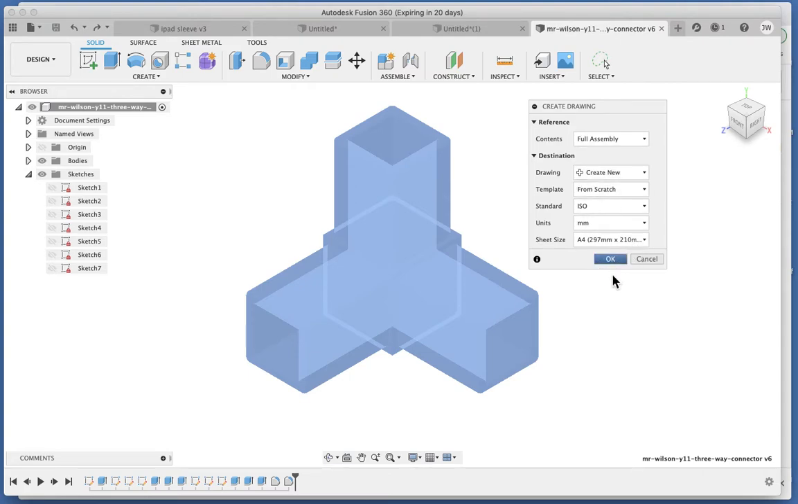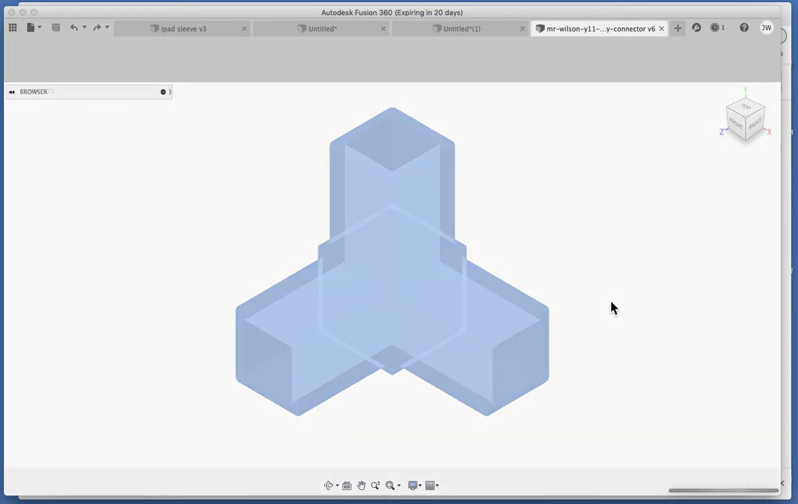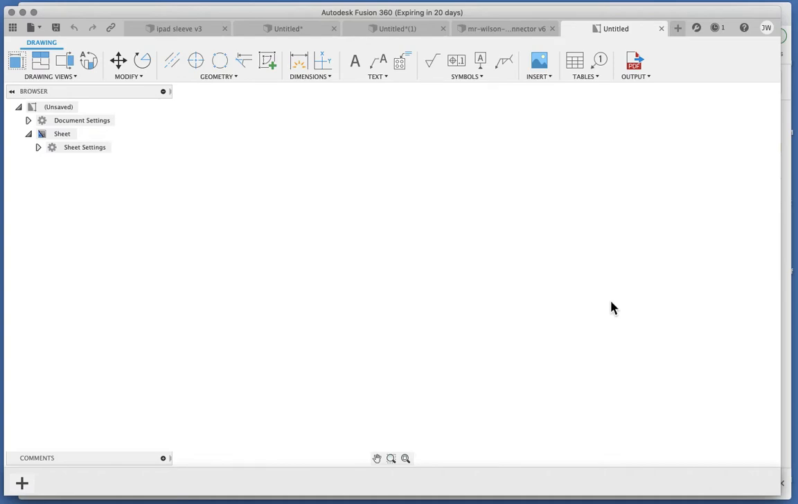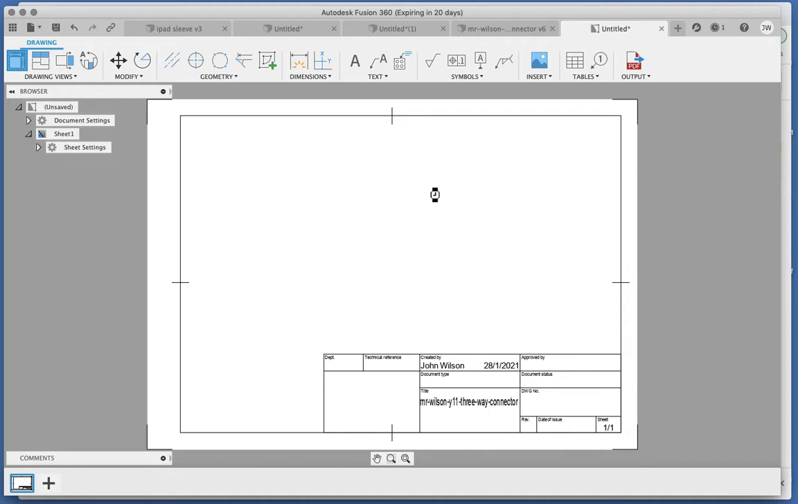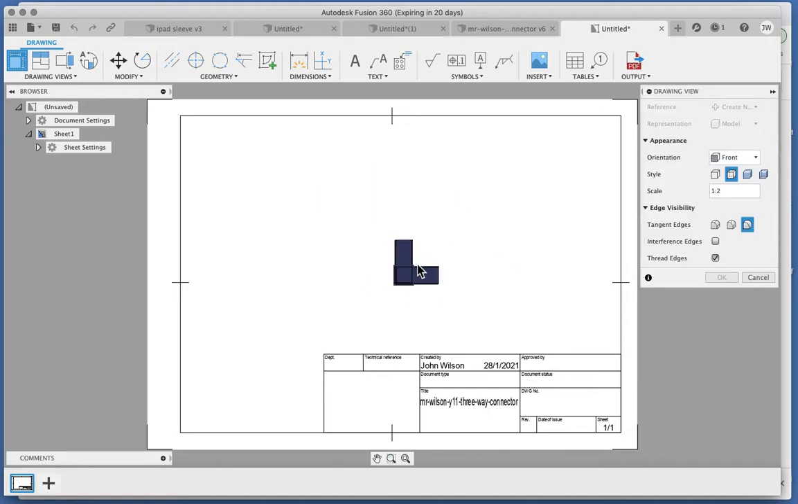When I click OK, you'll probably get a little delay while it processes that data, and the screen will first go blank, white, while it's continuing to process. You'll notice that everything has changed across the top. We've got a whole different set of icons up here. And then we'll get one of these drawing sheets appearing, like so.